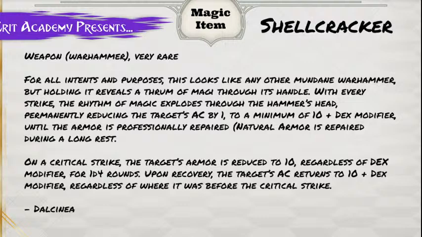And natural armor is repaired during a long rest. Oh, that's a nice little detail. I like that. On a critical strike, the target's armor is reduced to 10, regardless of the Dex modifier, for 1d4 rounds. Upon recovery, the target's AC returns to 10 plus their Dex modifier, regardless of where it was before the critical strike.